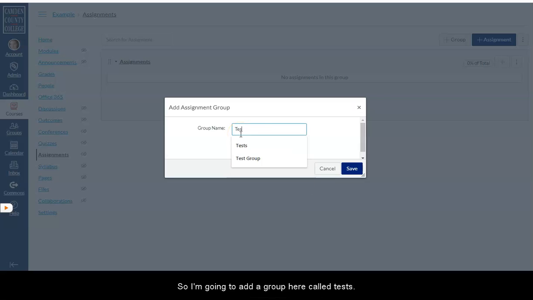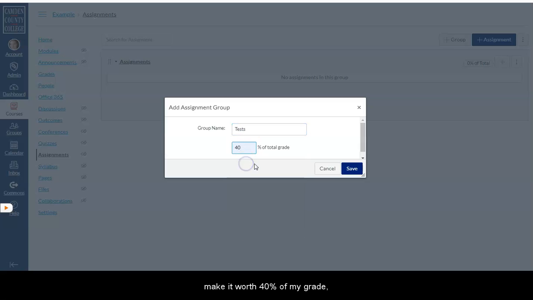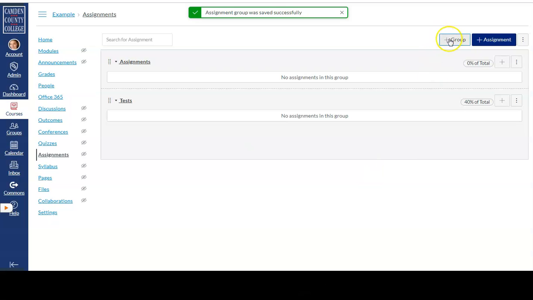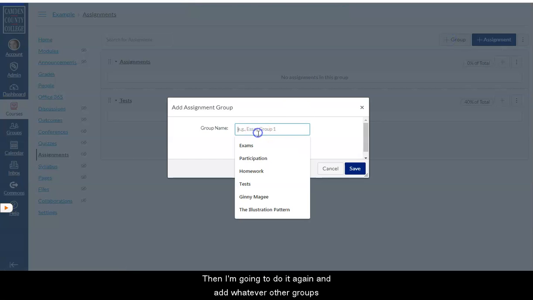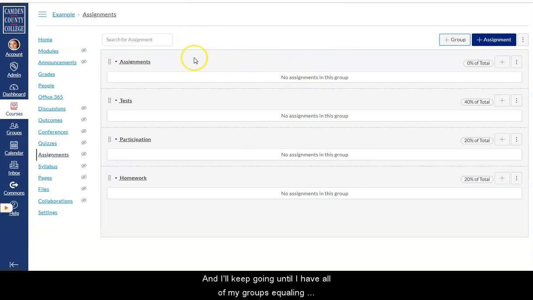So I'm going to add a group here called tests, and I'm going to make it worth 40% of my grade. I'm going to click save, and then I'm going to do it again and add whatever other groups I have listed on my syllabus. And I'll keep going until I have all of my groups equaling 100%. Now, if you have a group in your syllabus called assignments, you could always just use this default category, or you could delete it, or you could edit it.